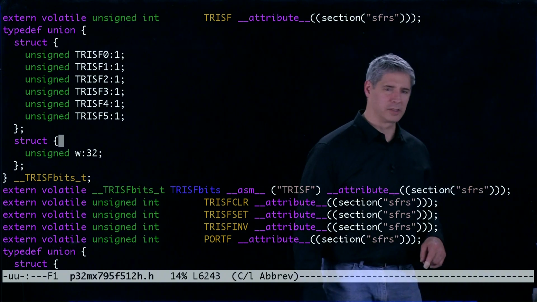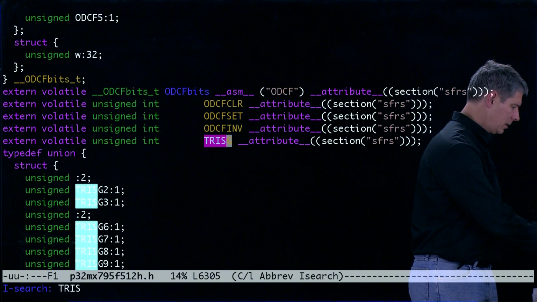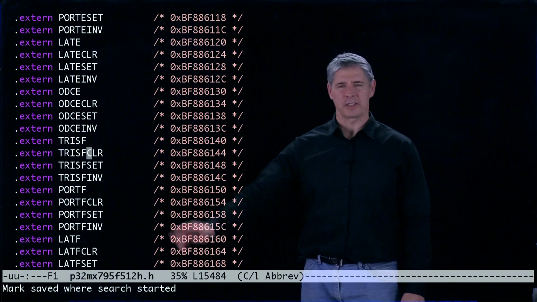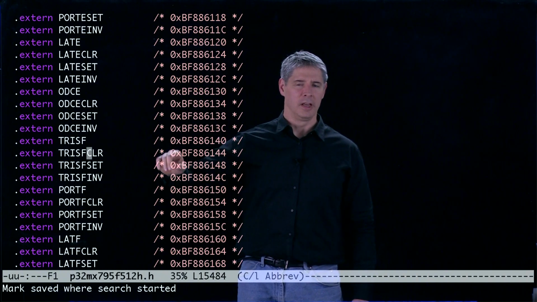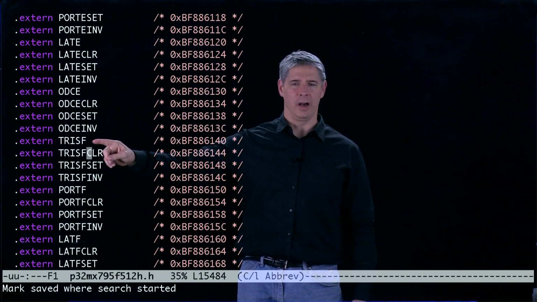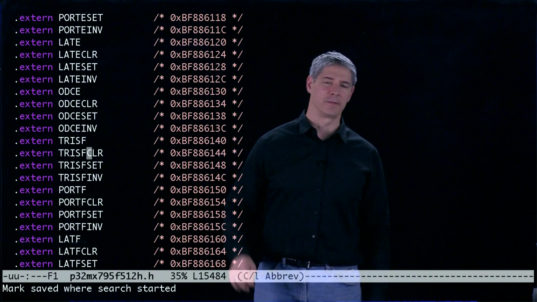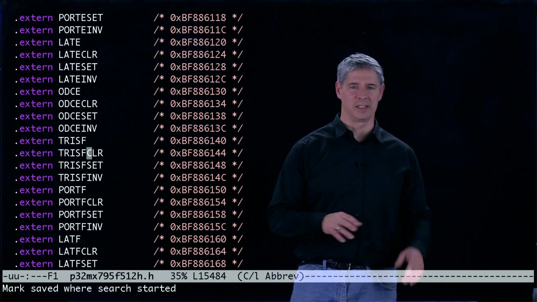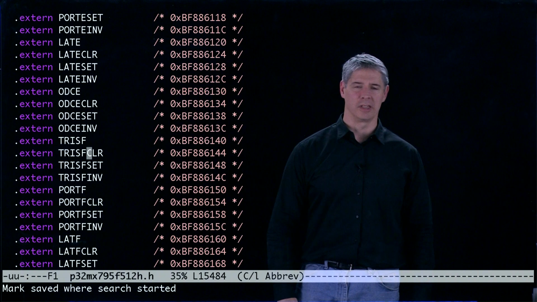One other thing that's interesting, let's look for TRISF further down in the file. And what you actually see here is assembly code, so we don't really have to concern ourselves with it. But we can see here TRISF has, in its comment next to it, the virtual memory address of TRISF. So if you were to consult the data sheet, you would see that these virtual memory addresses line up with what's on the data sheet.